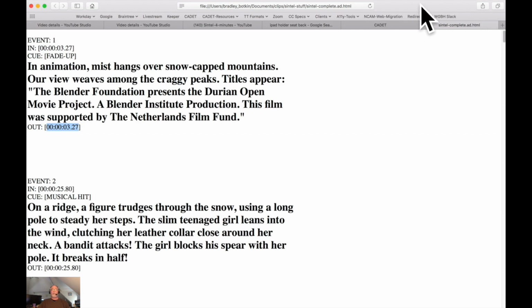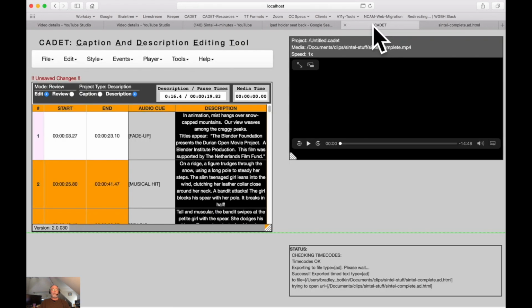But you've also noticed, so let's go back to CADET. You've also noticed that you can play it yourself. And so if I go into review mode, I don't have to go into review mode, but I'm going to. And I'm going to play this.